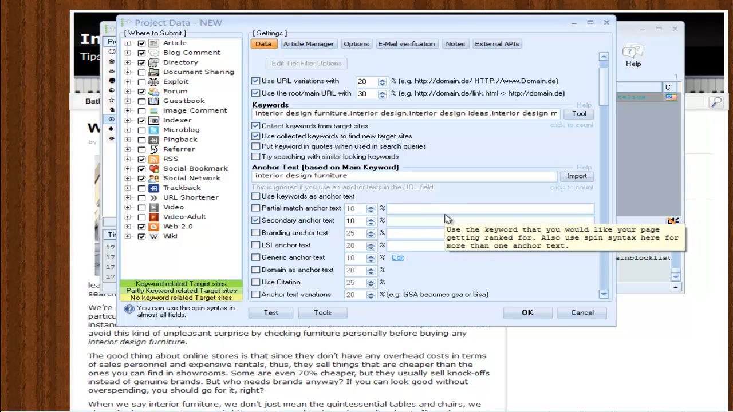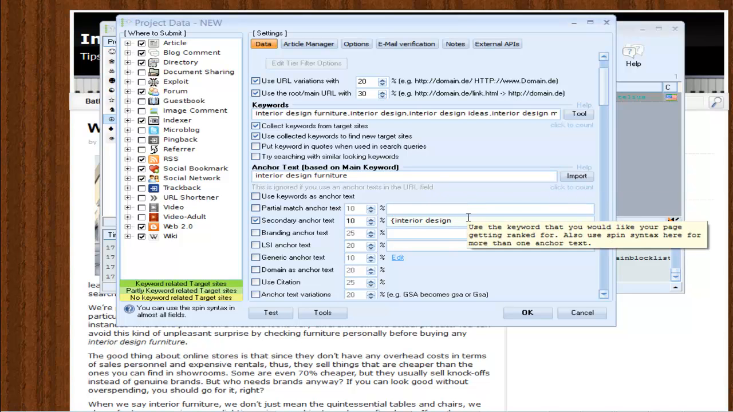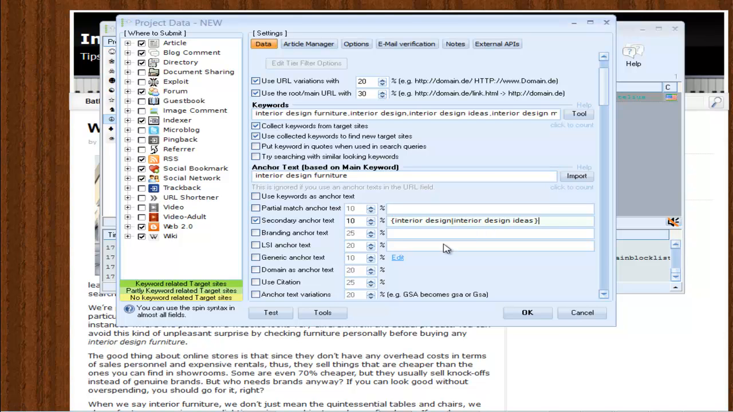I'm going to go ahead and just put interior design. And you can also put more in there if you like. So if you wanted to use spin tax, okay, so that's what it would look like. Your secondary anchor text would be one of those. It will spin or go in between one of those.